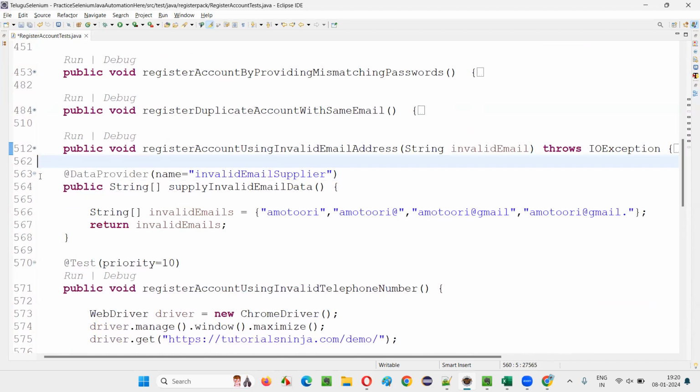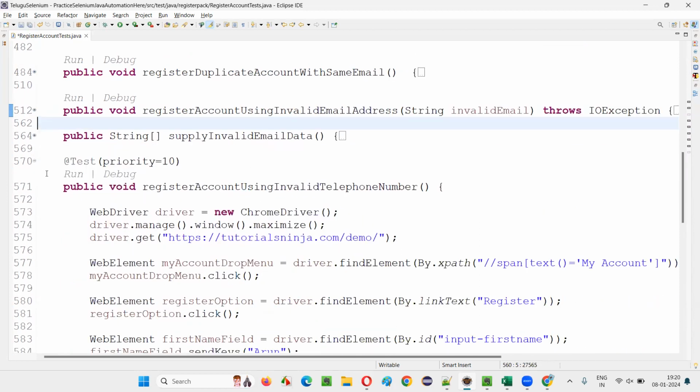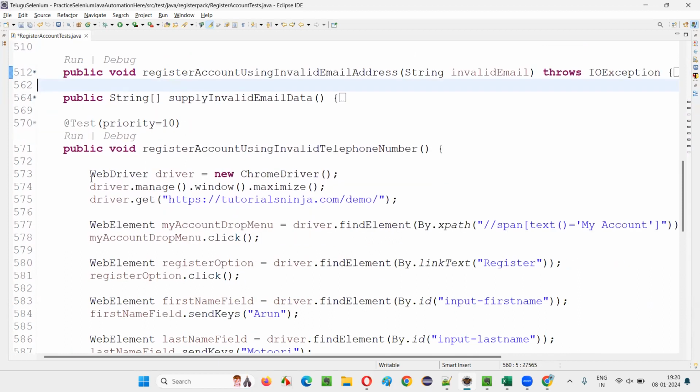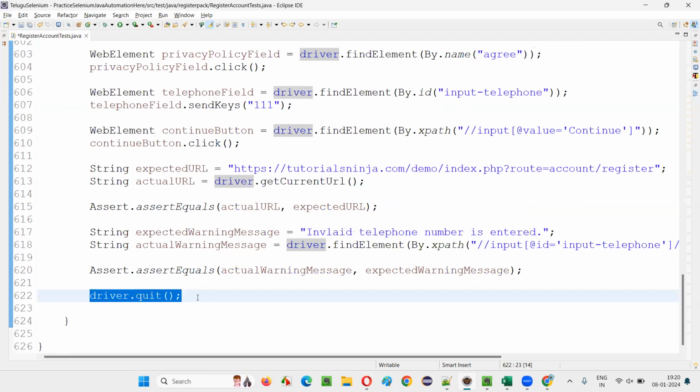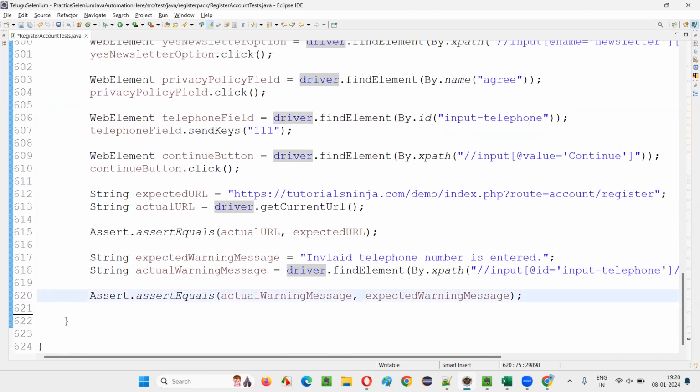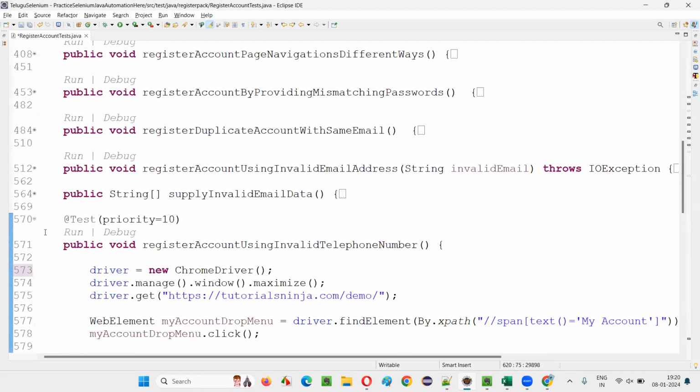And this one, what is this? This is the data provider method. You don't have to do any changes here. So this is the tenth one. Here remove the WebDriver declaration and remove the driver.quit. So whether the test passes or fails, this time the browser will get closed no matter what.